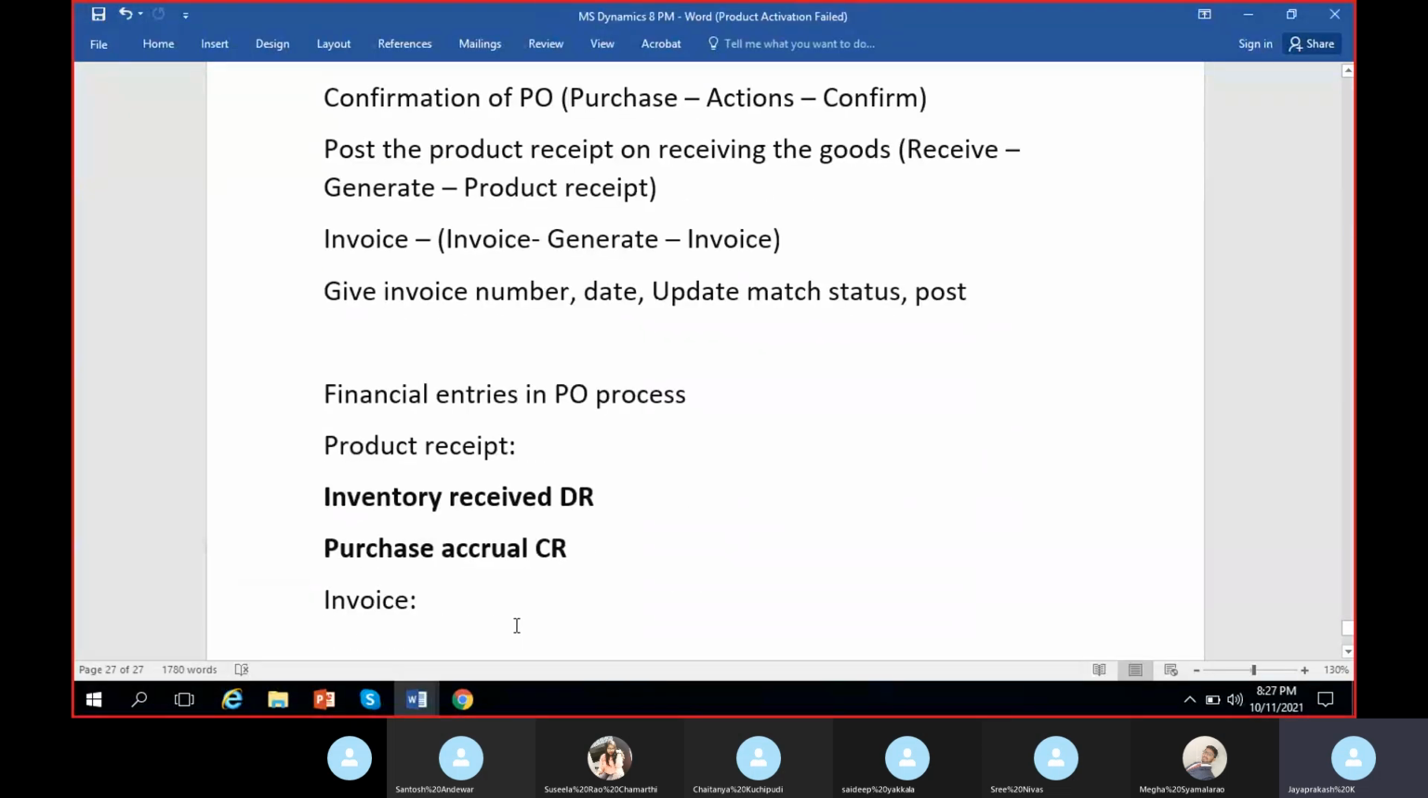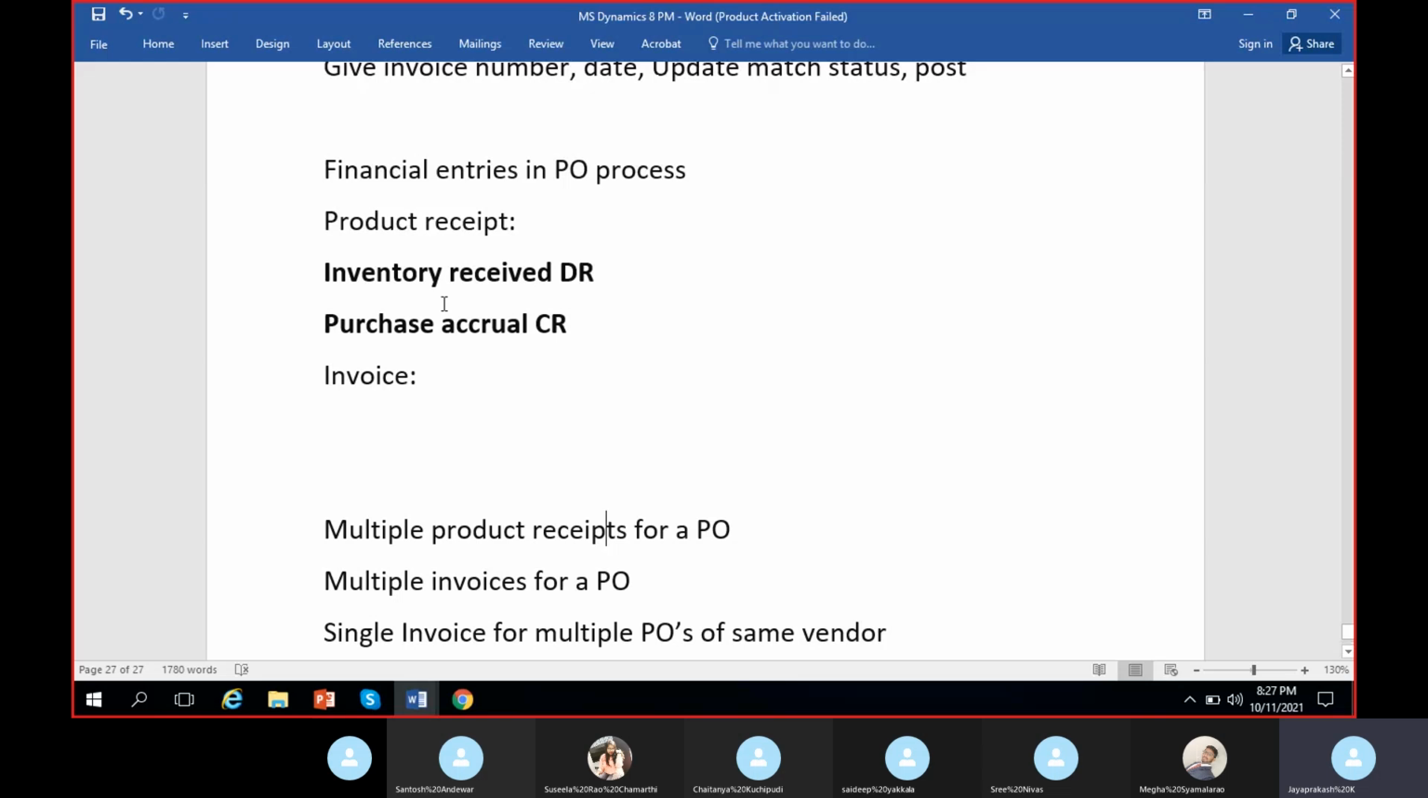When the product receipt is posted, inventory received will be debited and purchase accrual, or accrued purchases, whatever you call it, will be credited. So this is what happens when you receive the product receipt. Okay.